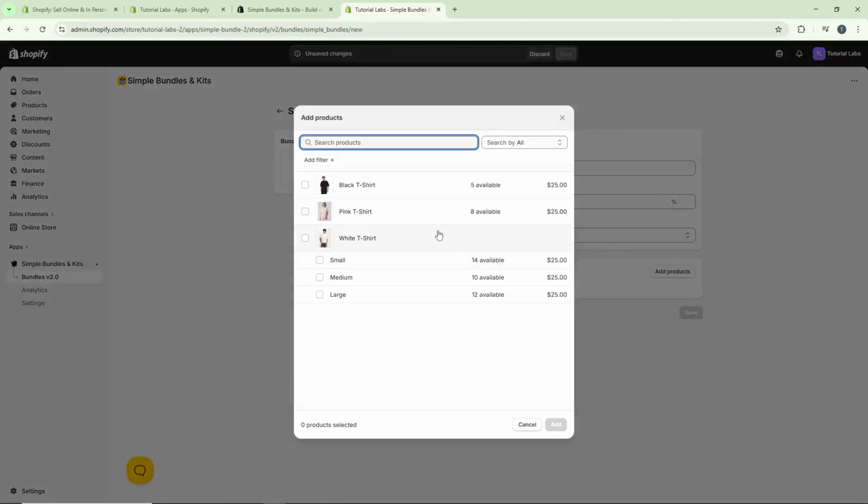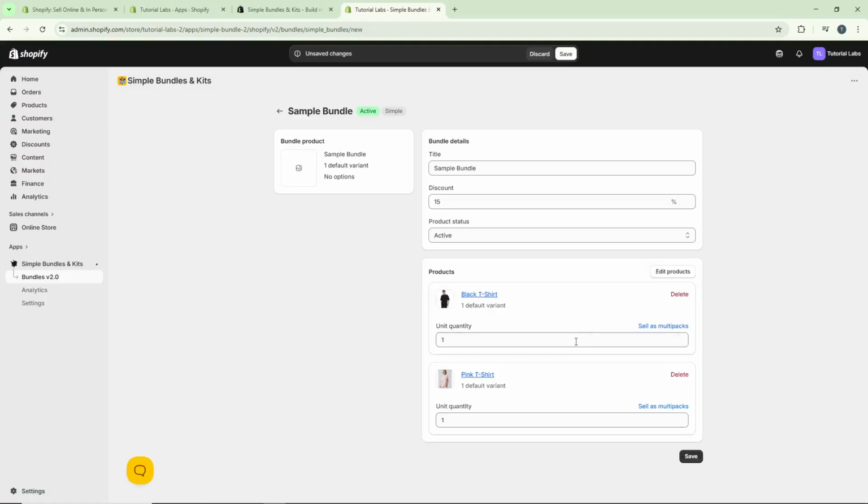This will open a window showing all the products in your store. Select the products you want to include in this bundle by clicking on them, then click Add. You can choose as many products as make sense for your bundle offer. Once you've added all the products you want, review everything to make sure it looks correct. When everything looks good, scroll down to the bottom of the page and click Save. This will create your bundle and store all the settings you've just configured.